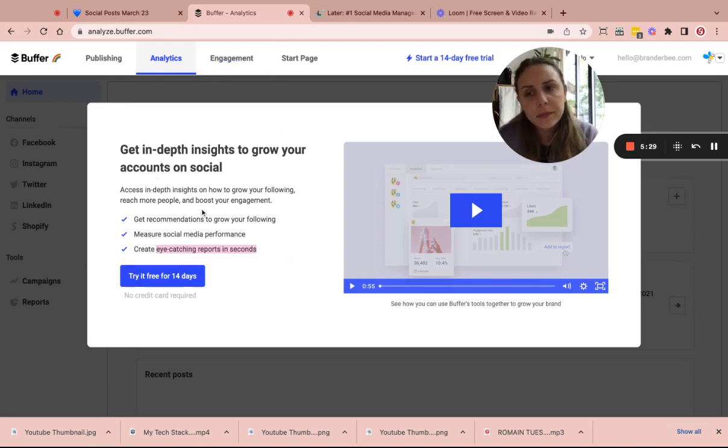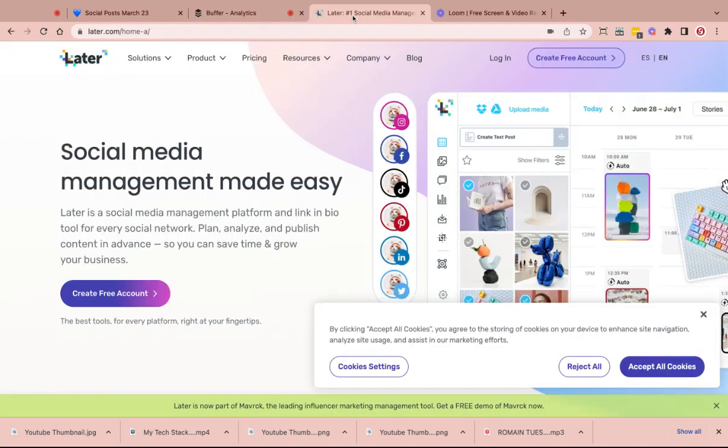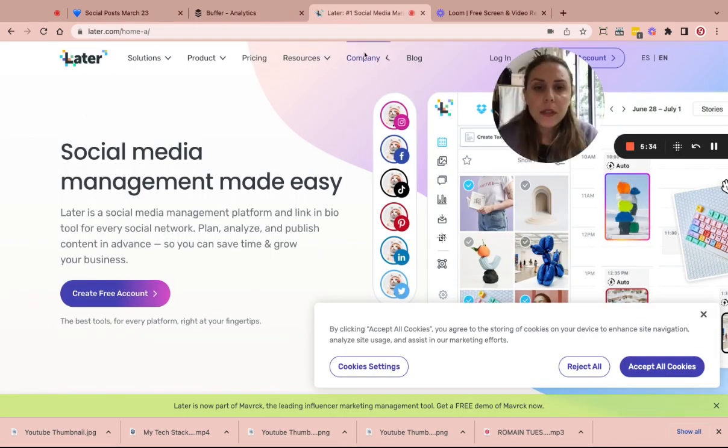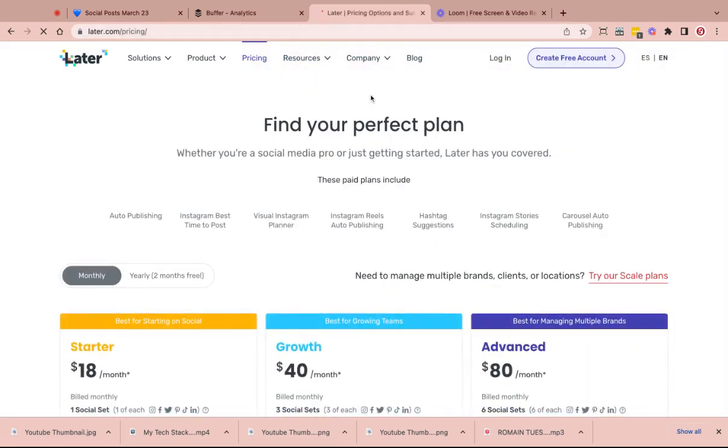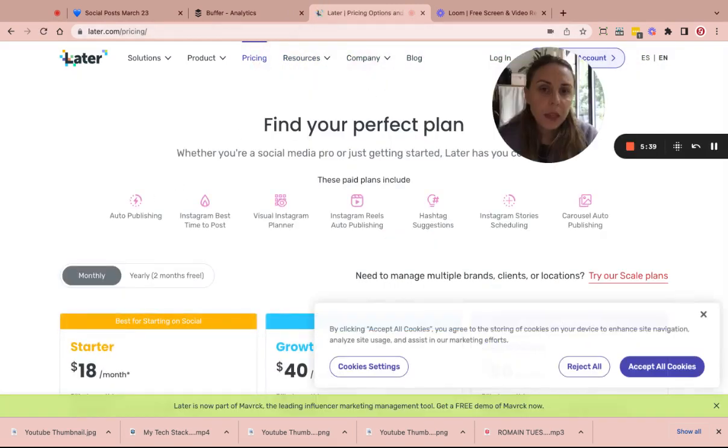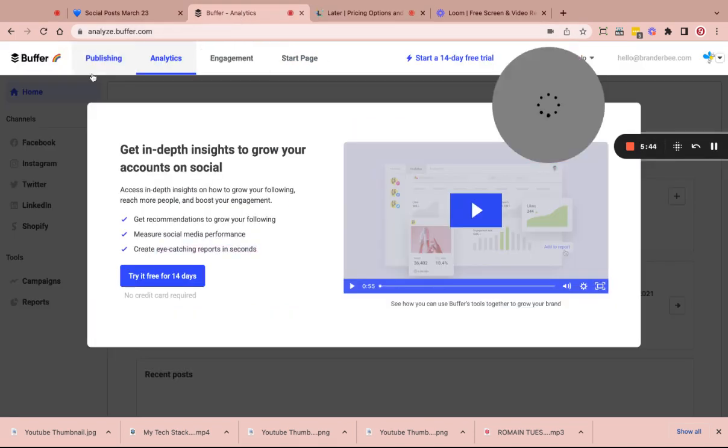The other tool similar to Buffer is called Later. You can see the pricing here. They are comparable, but maybe when you are starting out your campaign, you just want to focus on a free subscription, and Buffer offers it, and it's done a great thing for me. For 4 months, I have grown my following on LinkedIn and on Facebook. So I think this is a great app for you to start with. For 14 days, you also get a free trial, so you can kind of play with it and see what it does. And I really do recommend it.